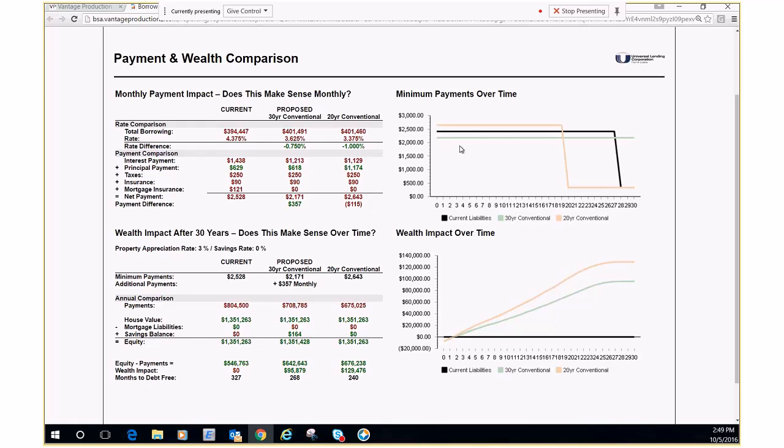Over on the right here, it's going to show what their minimum payments look like over time. You can see this black line is going to be their current mortgage, where their current payment is going to continue for another about 27, 28 years, and then they're going to have that mortgage paid off. The 30-year conventional loan is actually going to have a lower payment, and you can see that the minimum payment would last for 30 years right there. And then the 20-year is obviously going to have a little bit higher payment, but you can see based on the graph, they're going to be paying that loan off much sooner than their current loan.